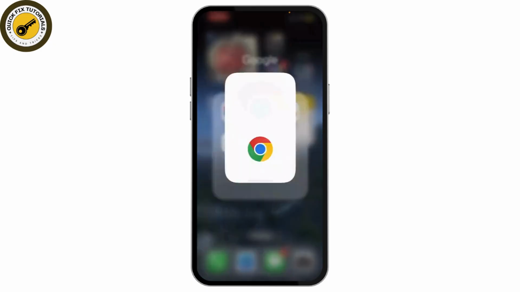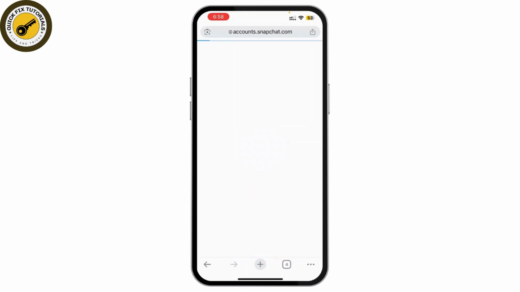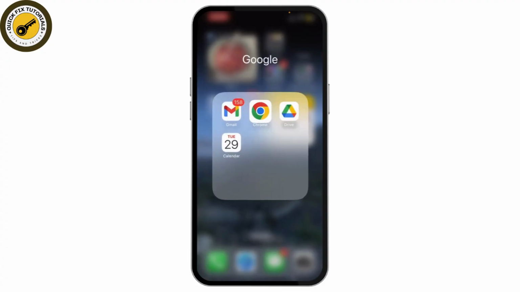Let me show you how. Let me open Chrome. And when you do this here, as you can see, it is now rotated.